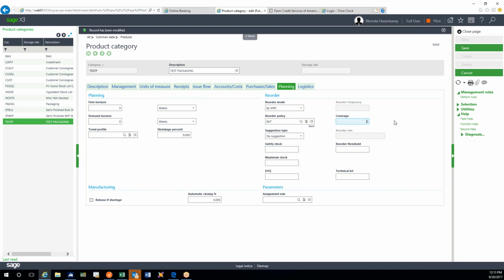Every time you run MRP, it can change day to day. So your coverage can go from 100 pieces one day to 99 another, and that just basically resets your safety stock every time you run MRP to cover the amount of weeks that you set. So it's like a moving safety stock, if you will. It's calculated based on weeks.